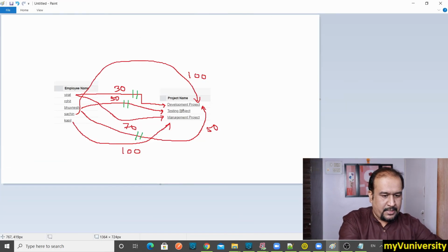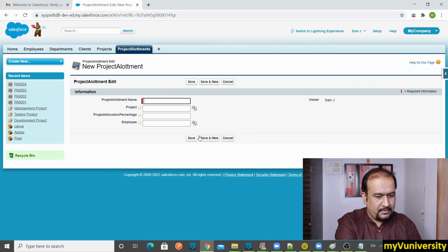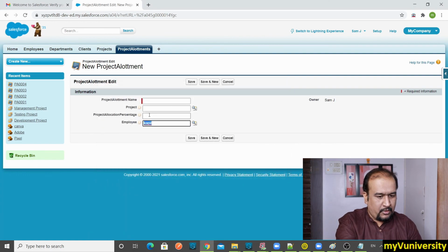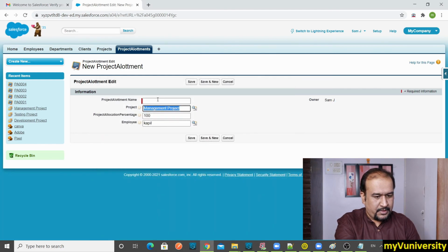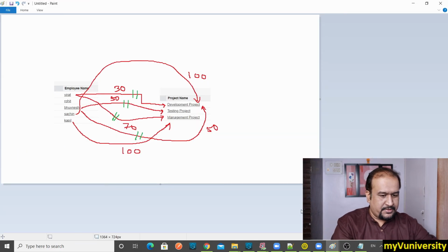So Bhuvanesh also done. Then this Virat also done. We do have then Kapil 100% on management project. Let's take that. Kapil working on 100% on management project. So it is nothing but PA0005. Some project allotment name we can give. So save and new. That's what is done.